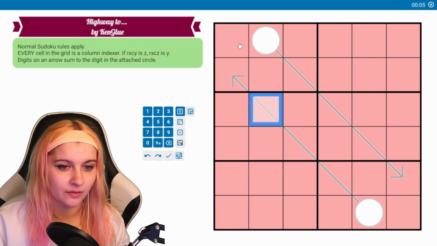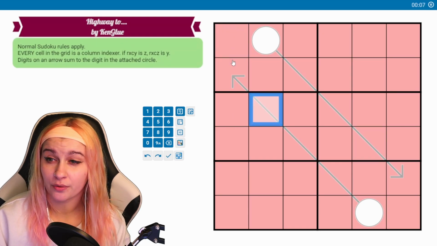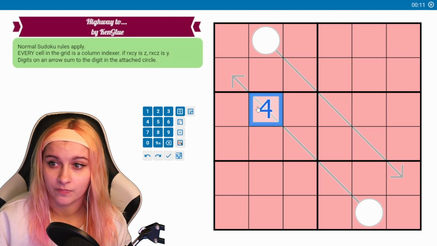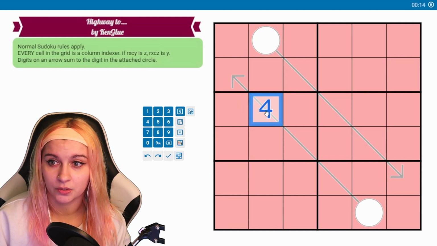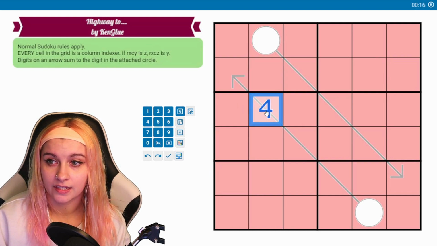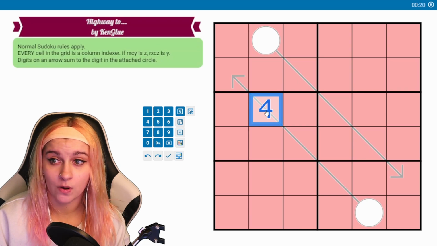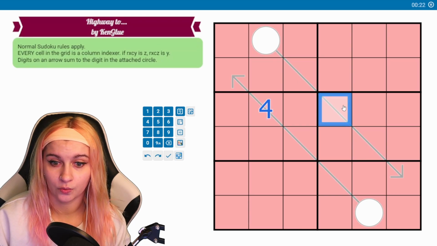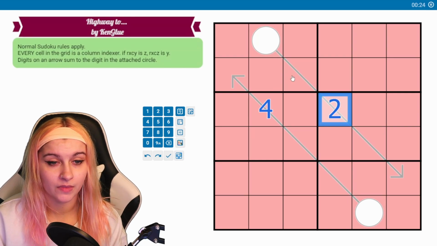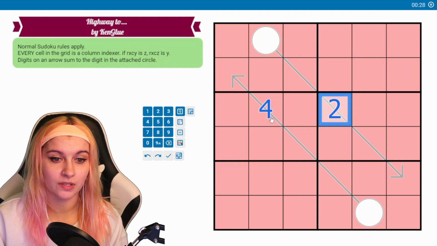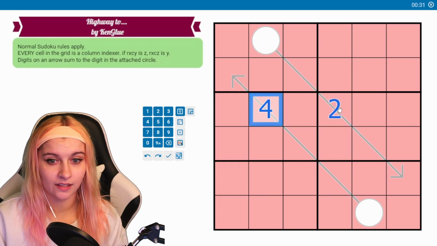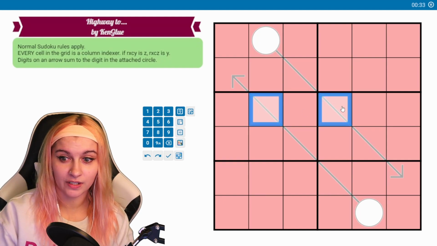Let's use something that would be different numbers. If row 3, column 2 is Z, let's make this a 4. If row 3, column 2 is a 4, then row 3, column 4 is a 2. Ooh. Yeah, and that would be flipped. Row 3, column 4 being a 2 means that row 3, column 2 is a 4. Okay. Wow, every single one of these cells.